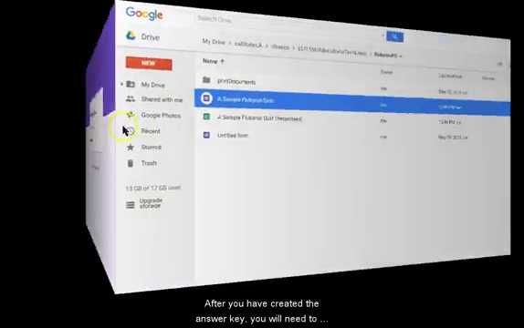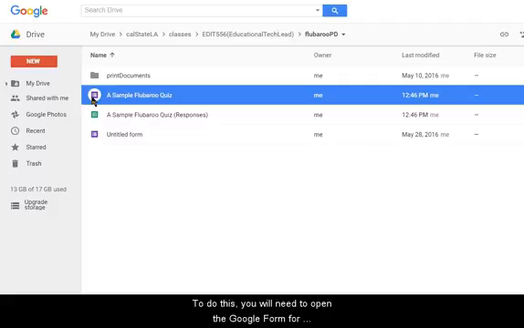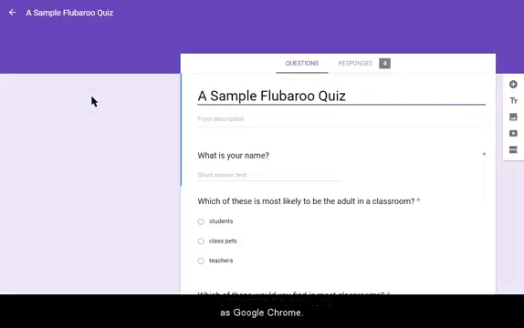After you've created the answer key, you will need to prepare the answer key for Flubaroo. To do this, you will need to open up the Google form for editing from your Google Drive in a web browser such as Google Chrome.